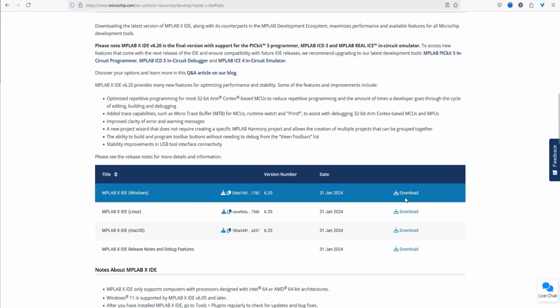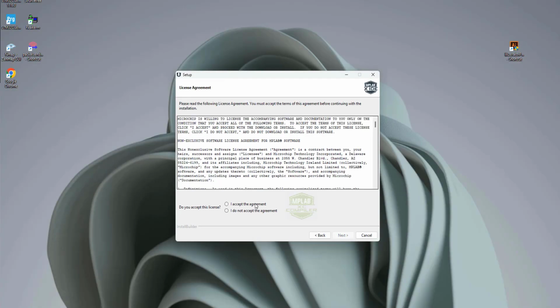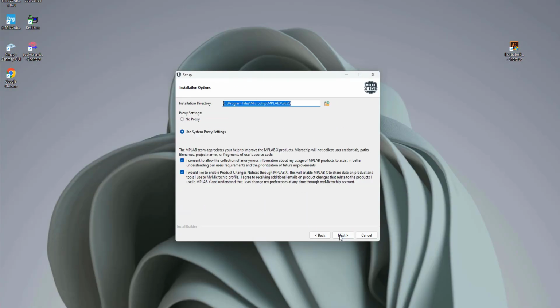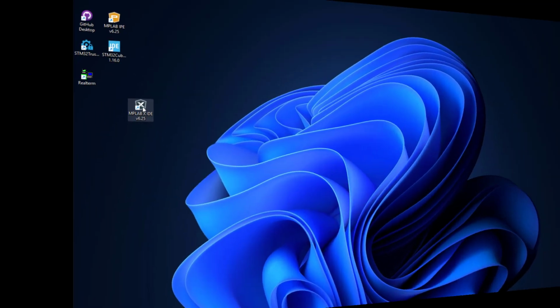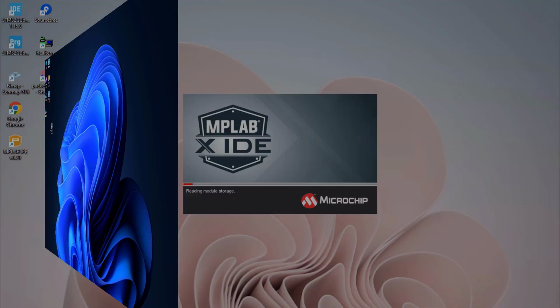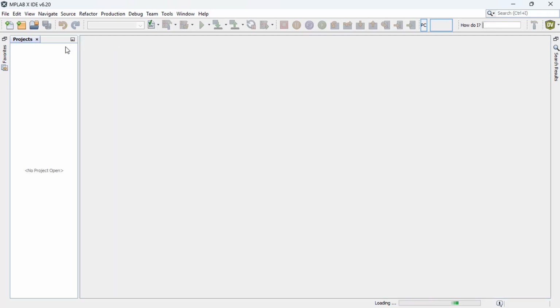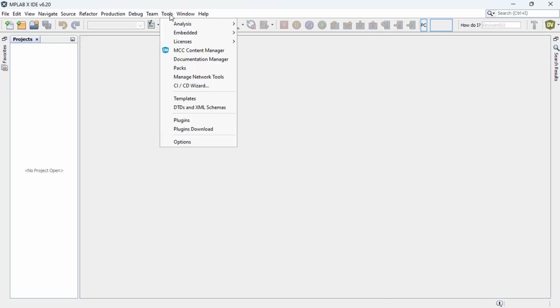Once the installer is downloaded, run it. The installation may take a few minutes. After completion, click Finish. And you will see the MPLAB X IDE shortcut on your desktop. Let's launch it to make sure it's installed correctly. Perfect. The IDE opened successfully.